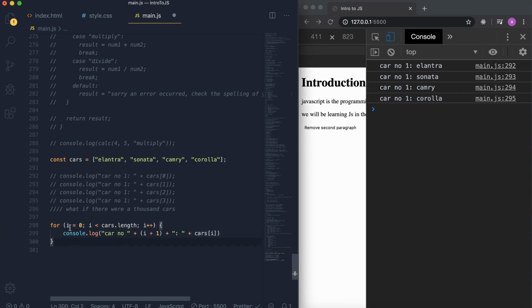Now the second time it runs, I will be incremented by 1 as we specified over here. So I will now be 1. So if you run the code block over here, you have car number, I is now 1, so 1 plus 1 will be what? 2. So that would be car number 2, and then we add our colon and plus cars of the index I, which is now 1. So index 1 is what? Sonata. So it will run again. Now I will be 2, and then it will print out Camry, and the last time it will print out Corolla. So let's save it and see if we get the same thing as what we got.